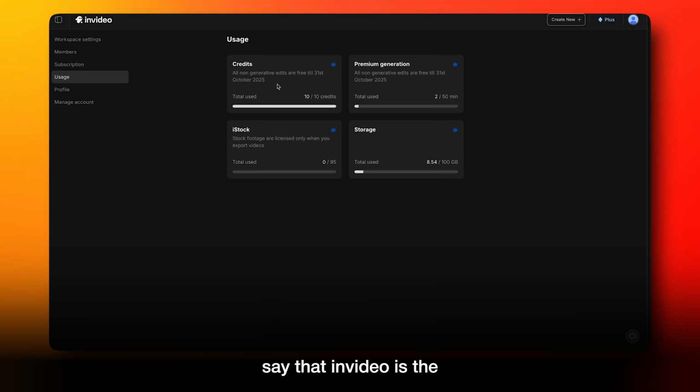So I say that InVideo is the best just because compared to what's out there, it's the most intuitive and easy to use. Plus, I really like their generative feature, but I still do think that objectively speaking, it has a long way to go and there's still a lot of improvements that can be made.